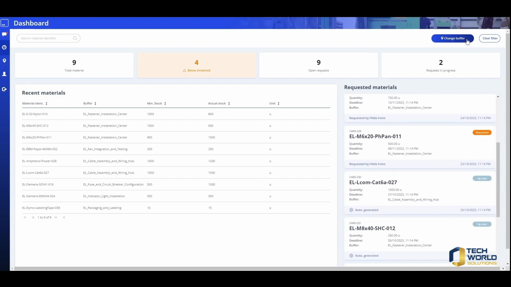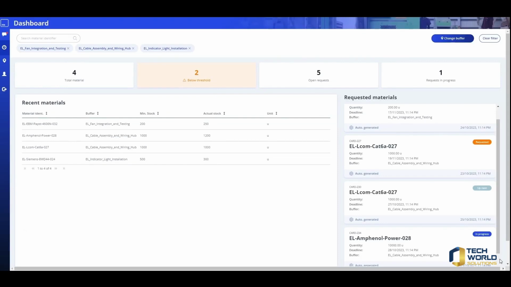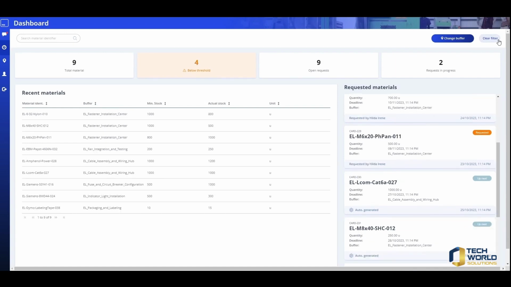It is possible to filter for a specific material buffer in order to gain a more specific overview of the material levels in a specific area of the shop floor. To activate the filter for the buffer, we can easily select one or multiple available buffers and the dashboard will adjust accordingly. Modifying the selection is straightforward. To eliminate a specific filter, simply click on the X next to the listed entry. In order to show all entries again, the clear button can be pressed.